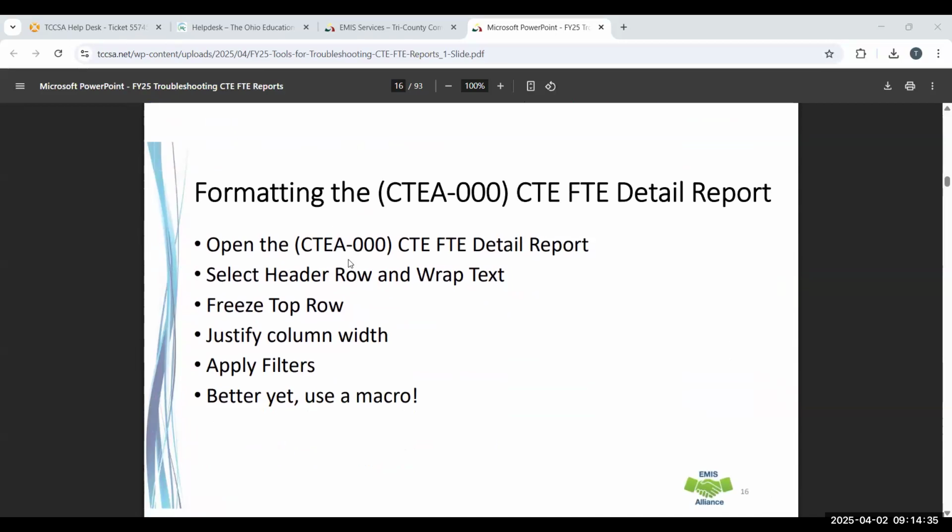So when formatting your CTE FTE detail reports, you guys are well aware, okay? You can just open these reports and use your macro, applying your filters to navigate a little bit faster through these reports, whether it's just a couple of students in these reports that you want to use, or you're saying, goodness gracious, this is a lot. You can use your macro to navigate through the reports a little bit easier. And they emphasize this on every presentation: use your macro on the actual reports that you generate.